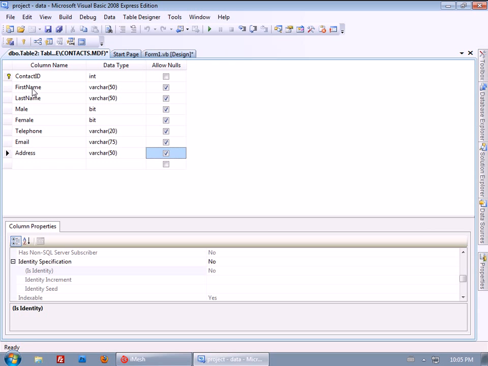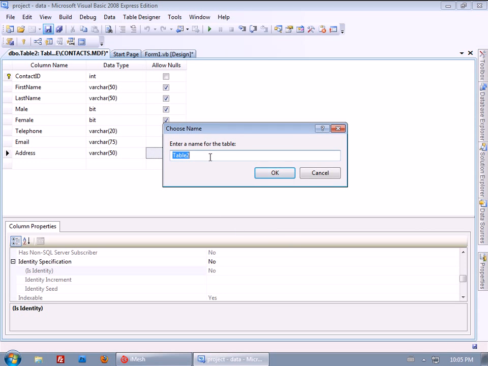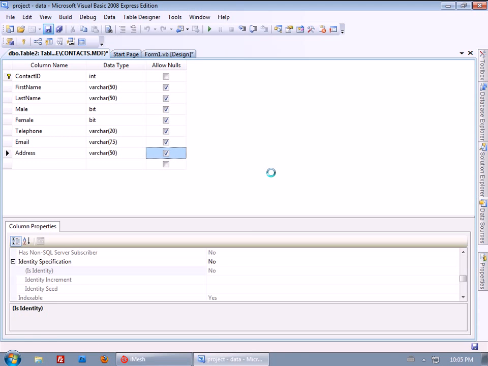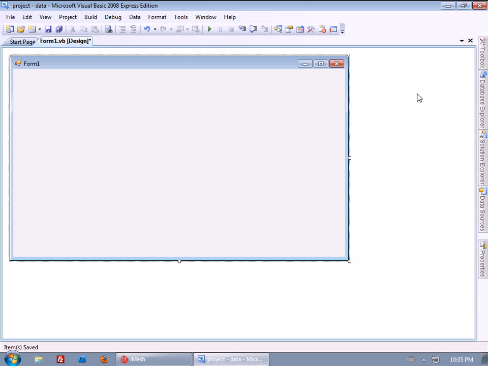Once we have all our fields created here, we're going to click Save. This will ask us to name our table, which we'll just name Contact. Click OK. Then we'll close out of that.